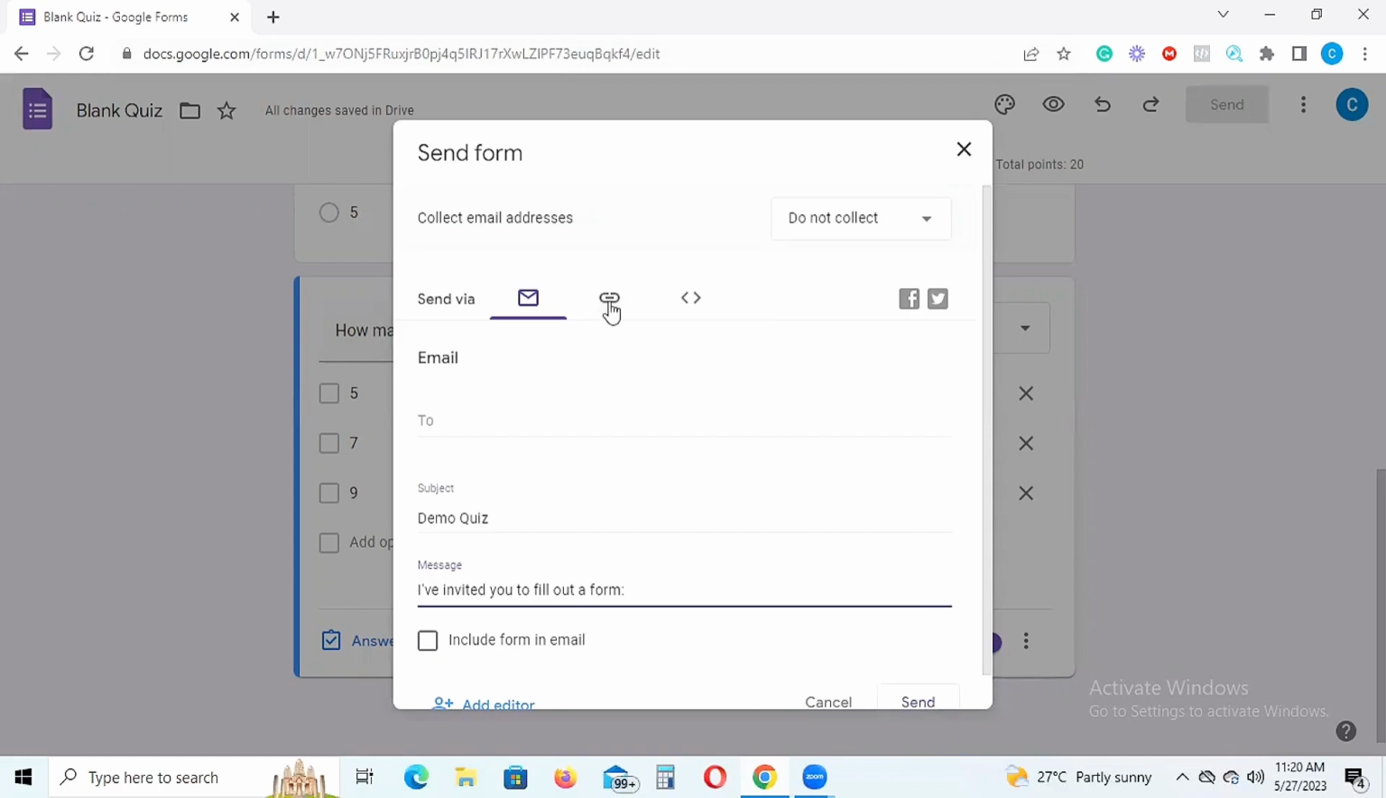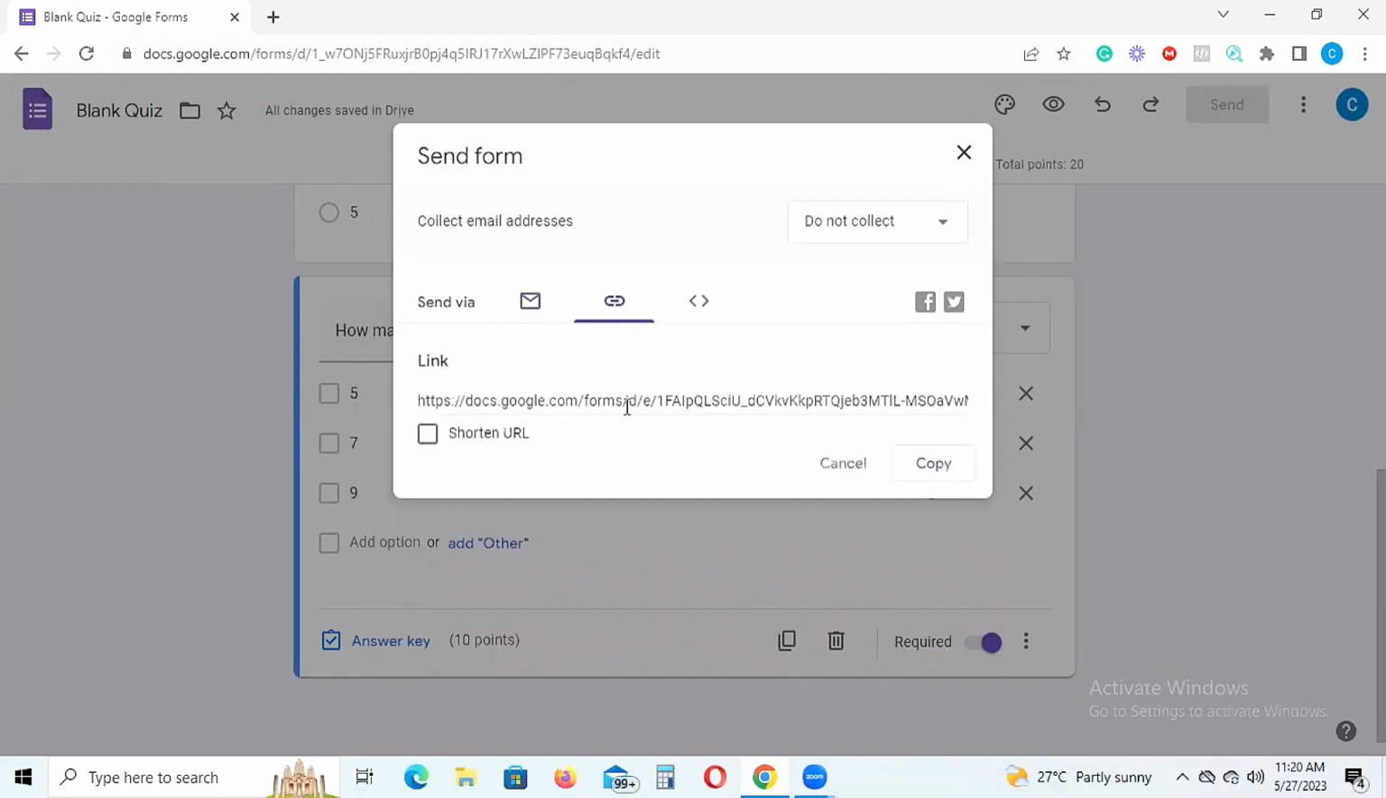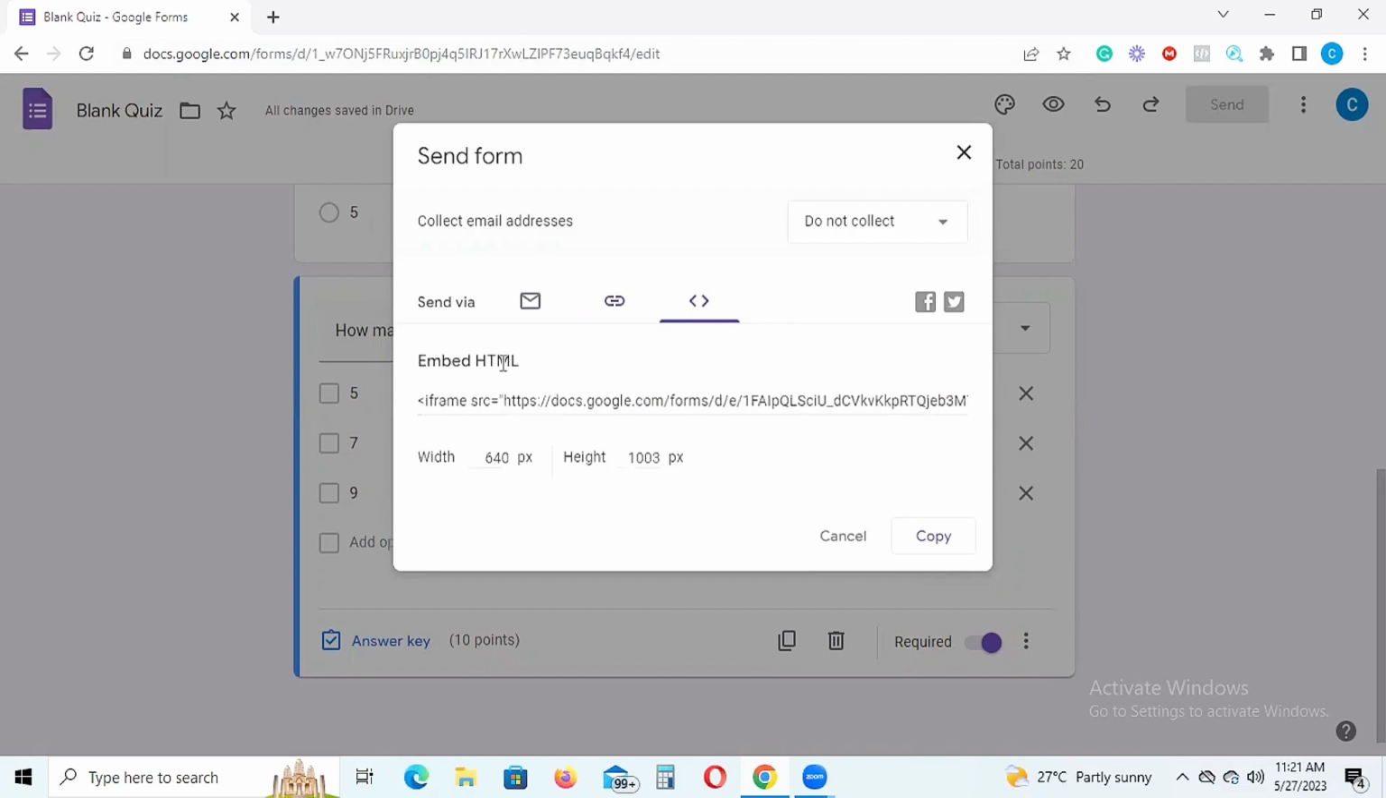The next way is using the link. So you can simply copy this link here and send it to the people who are supposed to fill this quiz or this form. You can shorten the URL so that it's not too long, and then you can see this is the shortened URL. Simply tap on copy and then you can copy the URL and send it to those who are going to fill the form.